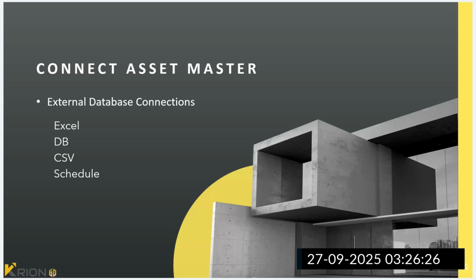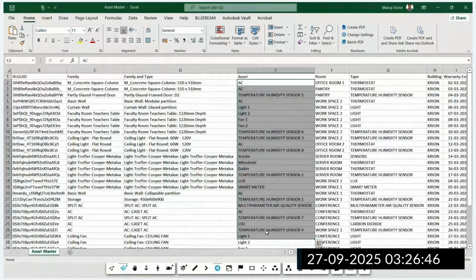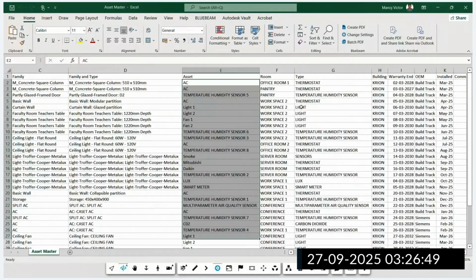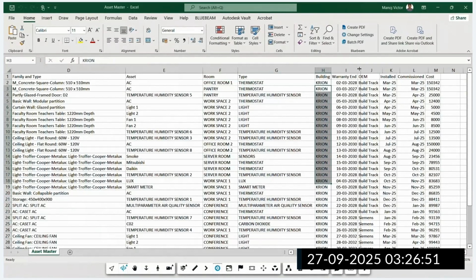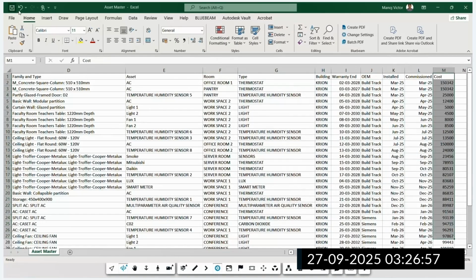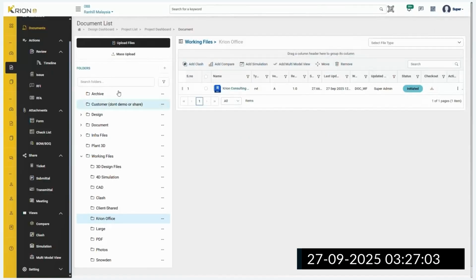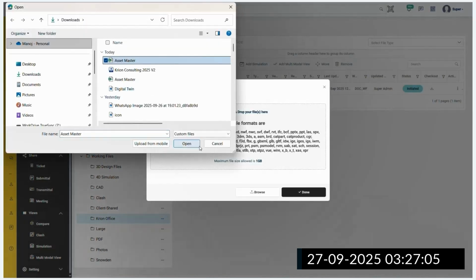And it can also be connected with a schedule. So this schedule can come from an XML file, or it can come from your MSP, or it can again be a simple Excel that you want to handle, linking it with our BIM model elements, right? So in this example, I would like to showcase, this is a list of assets, and we had the room information and different building information. What is the warranty, start date, end date, and installed and commission date. So this particular asset master, I'm just bringing it into Crayon 60, right?